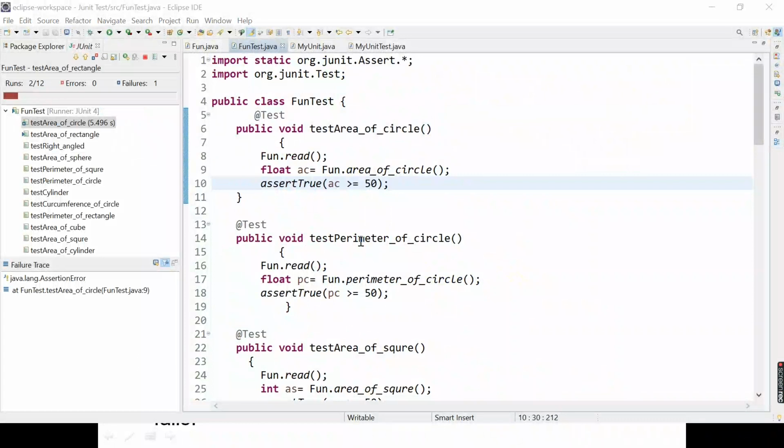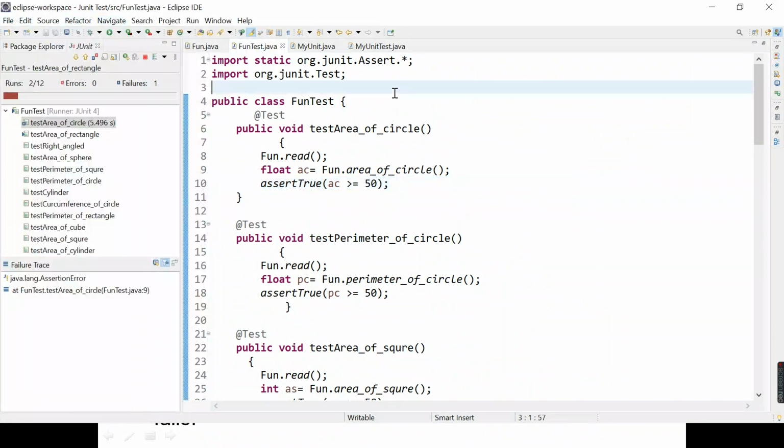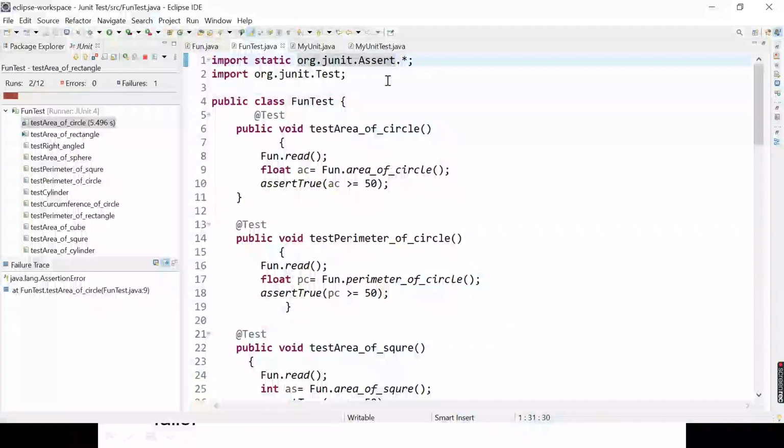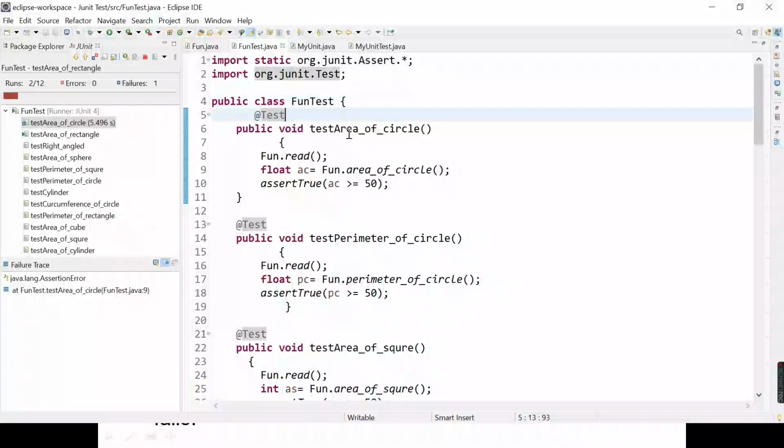So here for JUnit we'll create the test case. How to create the test case? File, New, and then the JUnit test case. This comes with the assert class, and then we write the particular code. Here we can write the test functions which test the functions we have written in the previous program. For example, the class name is funTest, assertion is test, public void test area of circle.